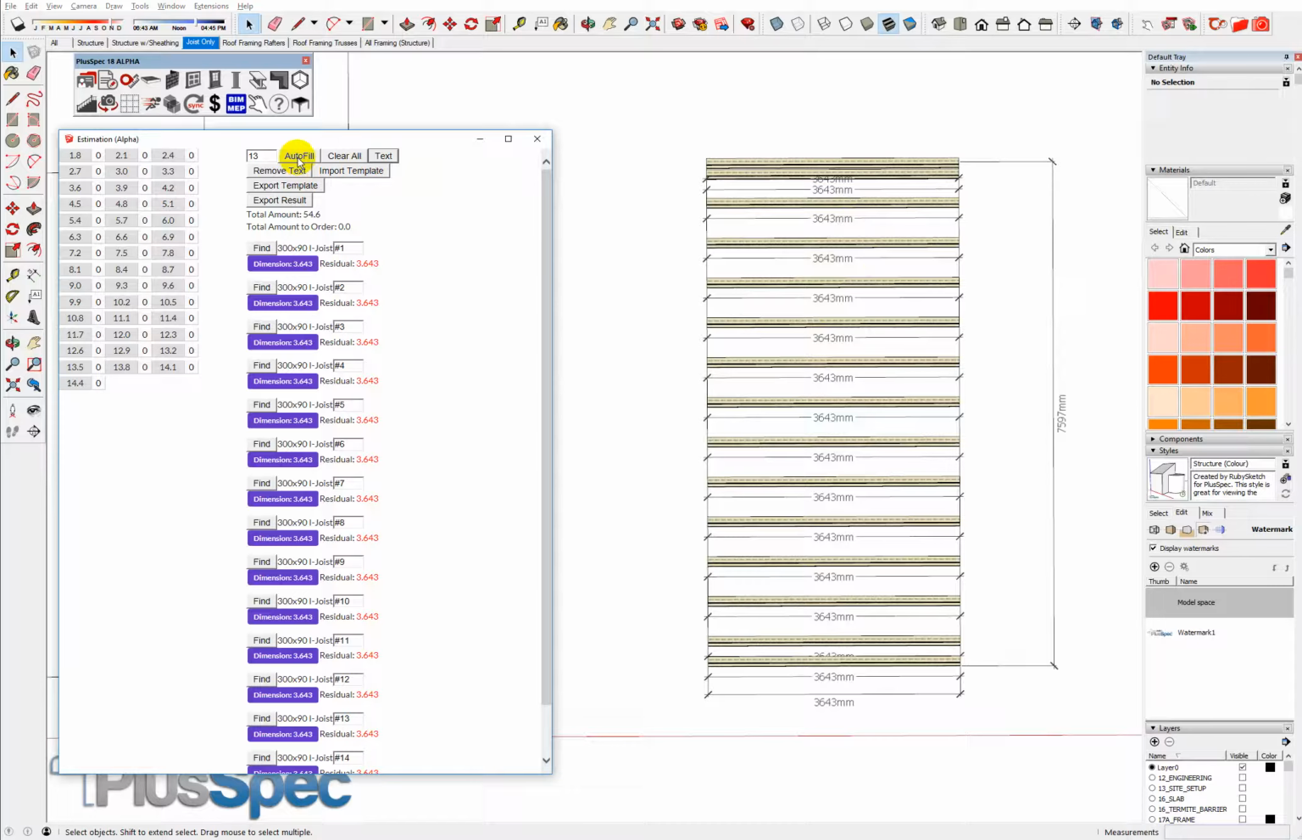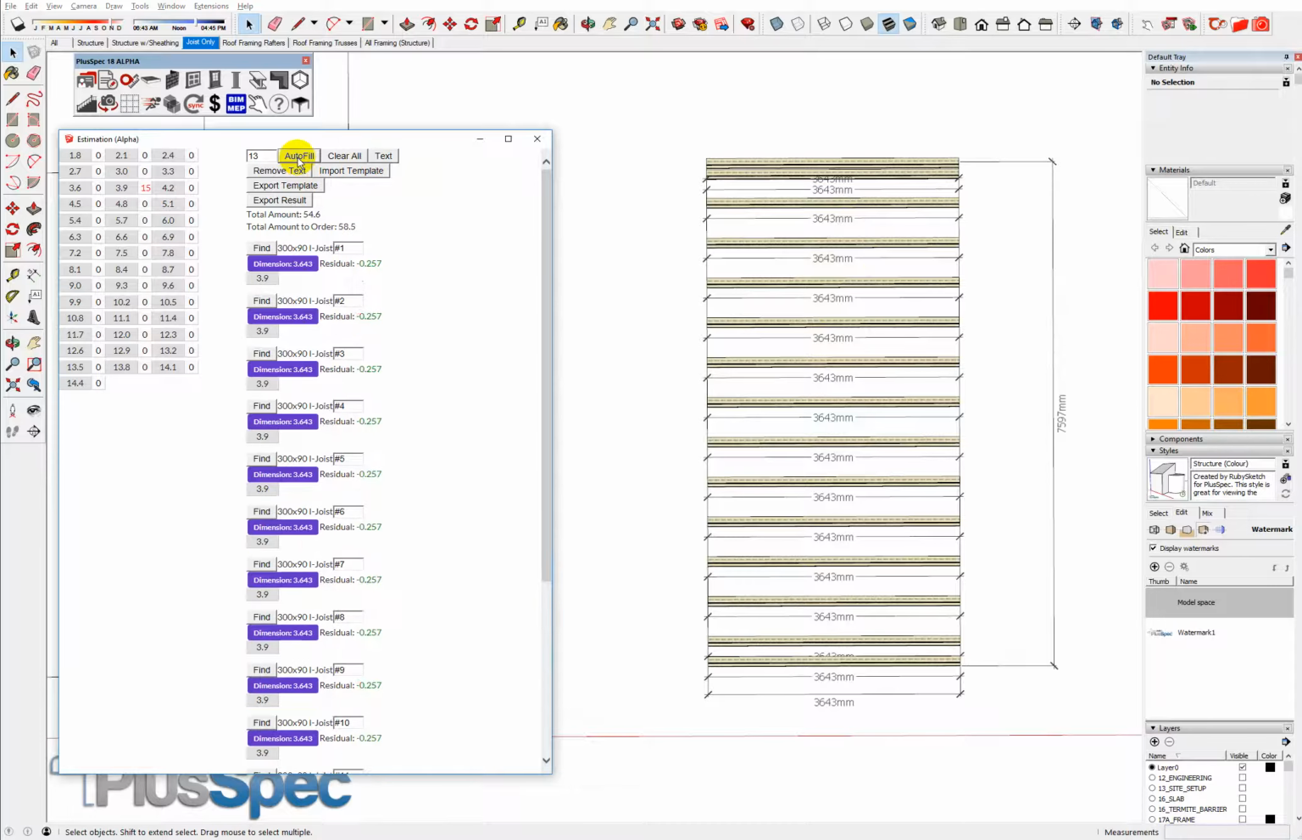However, I want to know what size I need to order. I'm going to go autofill. And what it's done is it's given me 15 at 3.9, even though the size was 3.643, because that's the next size of joist that you purchase. Okay, and if I clear my text and re-add my text, it's actually going to put in the size that we actually purchased.